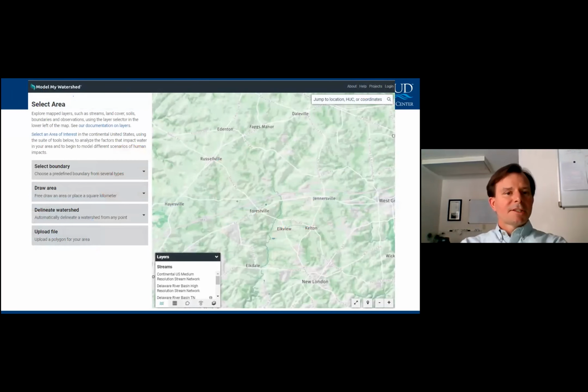Okay, so let's jump in. If you go to www.modelmywatershed.org, you'll come to this entry screen. The first thing to do is to select an area, and you can do this in 4 different ways. You can select a HUC boundary, 8, 10, or 12. You can draw your own area on the map, or you can delineate a watershed.